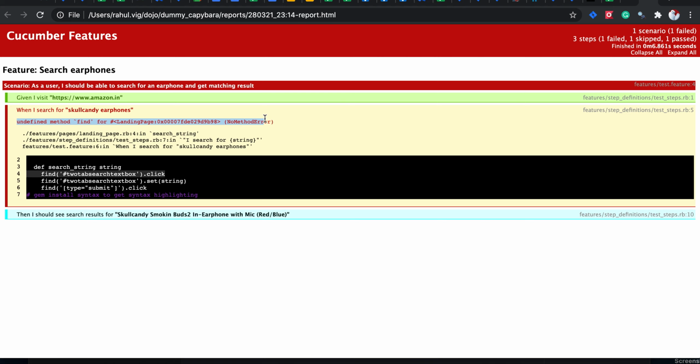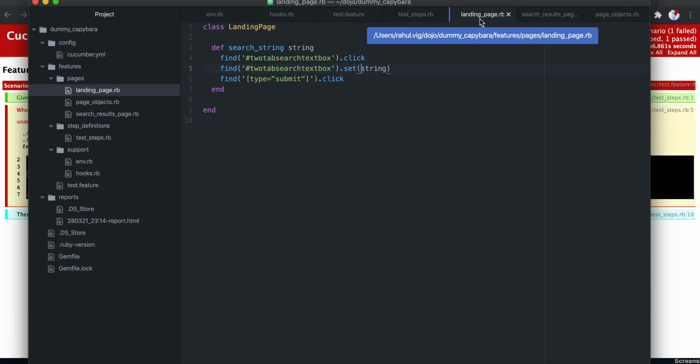So as you can see here, our page object has worked. It can identify the landing page object, and it's going to the particular method also. What it's not able to find is the Capybara find method, right? Now what is the problem? The problem here is that the find here does not know that it belongs to Capybara, right?